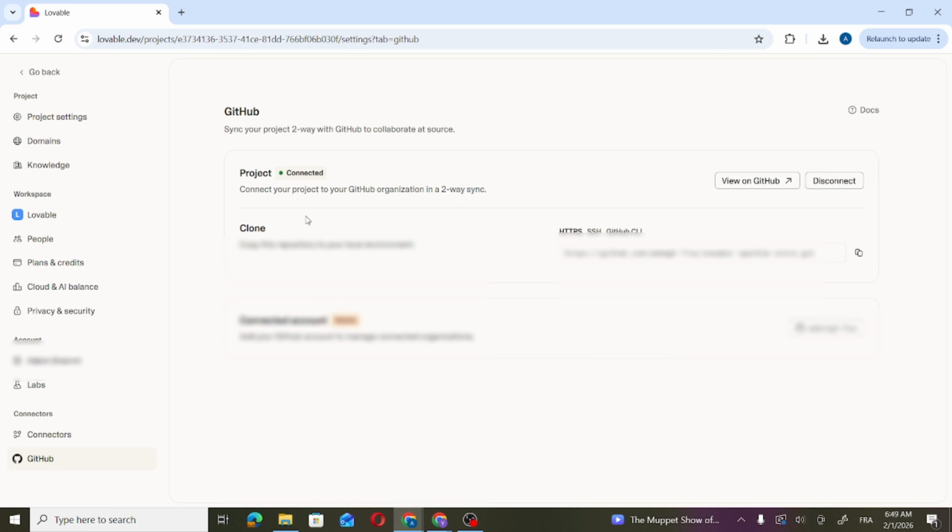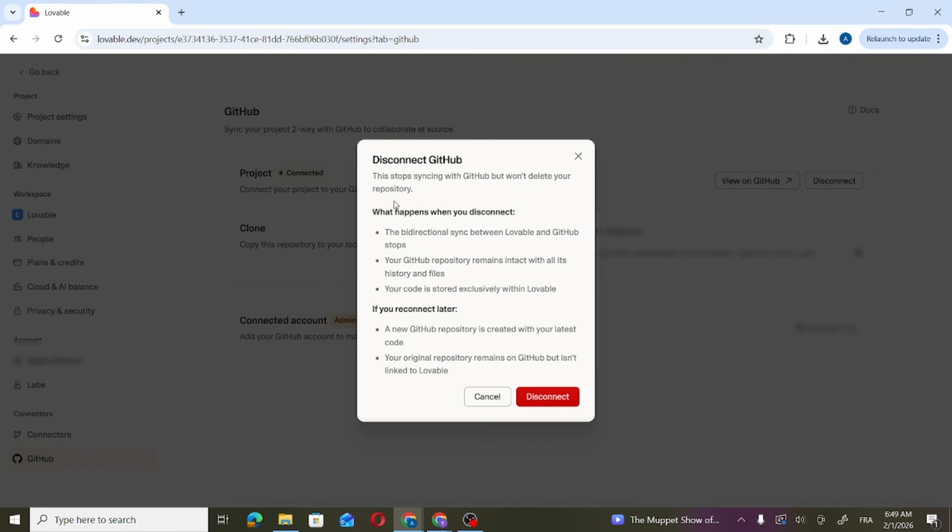Now you will see that your project is connected to GitHub. And you can see this disconnect button. You press on it. Now it will show you disconnect GitHub. This stops syncing with GitHub but won't delete your repository.